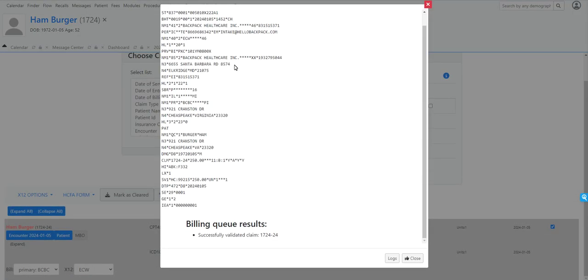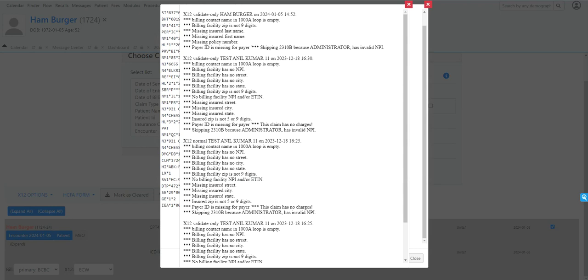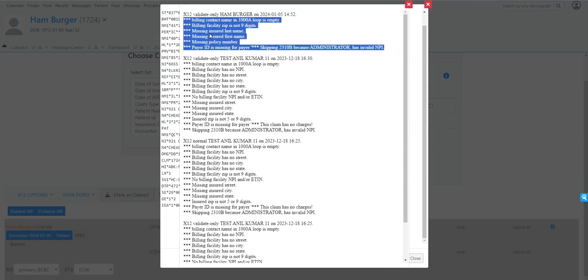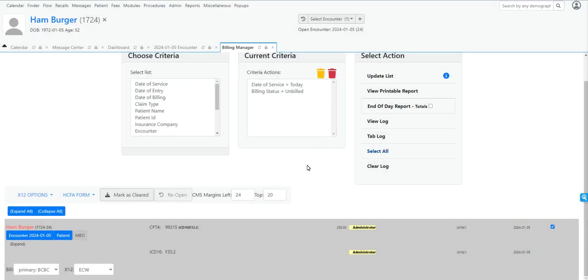it's going to show me this, and then this is my scrub log. Okay, so it's going to tell me what's wrong. Here's the hamburger at the top. All right. So the hamburger is telling me that the insurance is missing last name, insurance missing first name, insurance missing policy. So these are things that need to be fixed before we can send out a clean claim. All right. So I'm going to close that and close this, and then go fix those items, and that should make the claim go out.